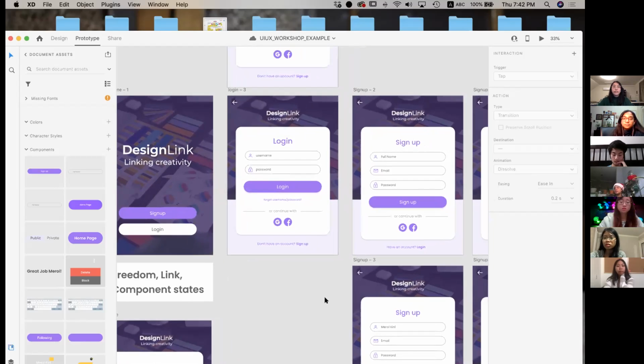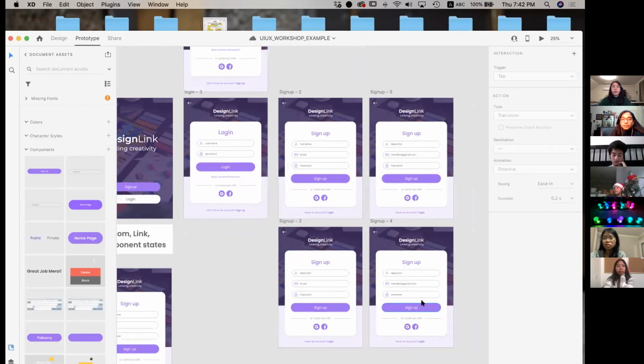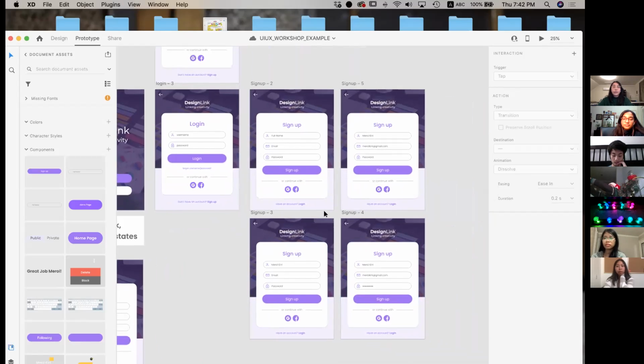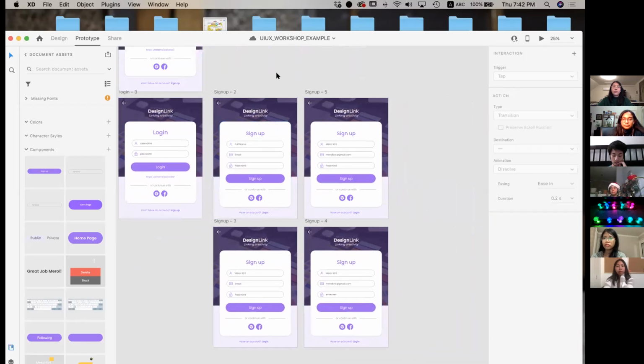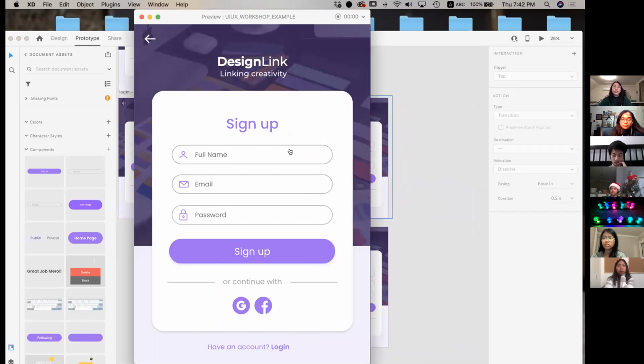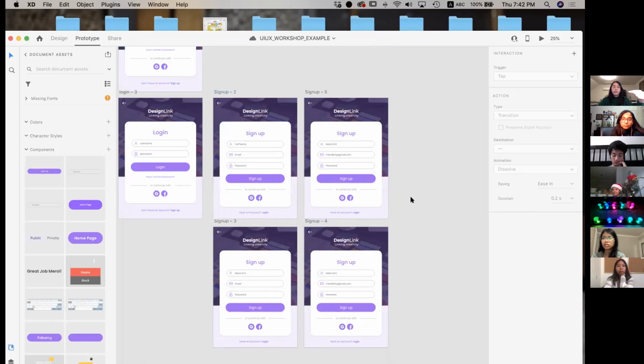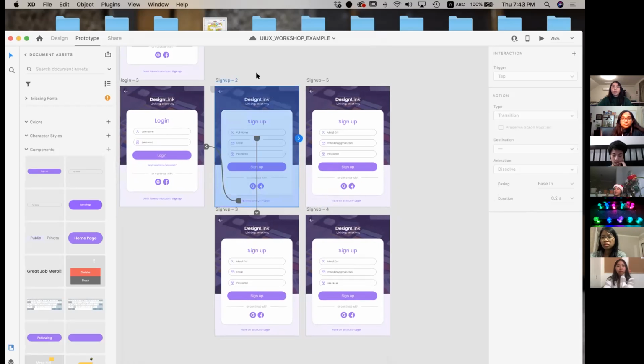Component state is a method to make your pages look more fashionable, save your time, and make everything look cleaner. For example, right here we have the sign up pages. If we want to show the user step by step how to go through the prototype, for example, they can enter their full name, enter their email, enter their password, and then sign up. Everything goes from one to the last one. And we need to make 4 pages in XD in order to fulfill that one function.